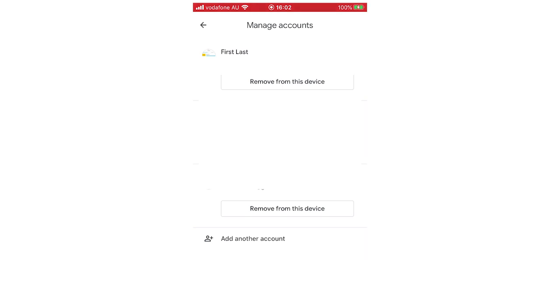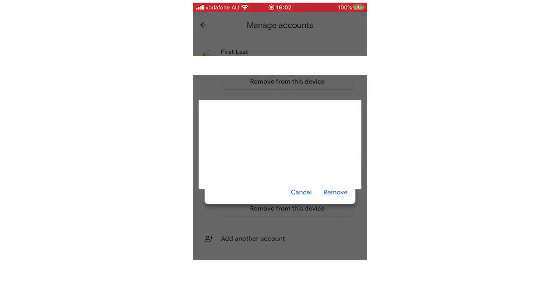And it'll say remove account from email, this account, and any YouTube data removed from YouTube, and any Google apps on this device. You want to click remove. And then it's going to go ahead and remove the account.